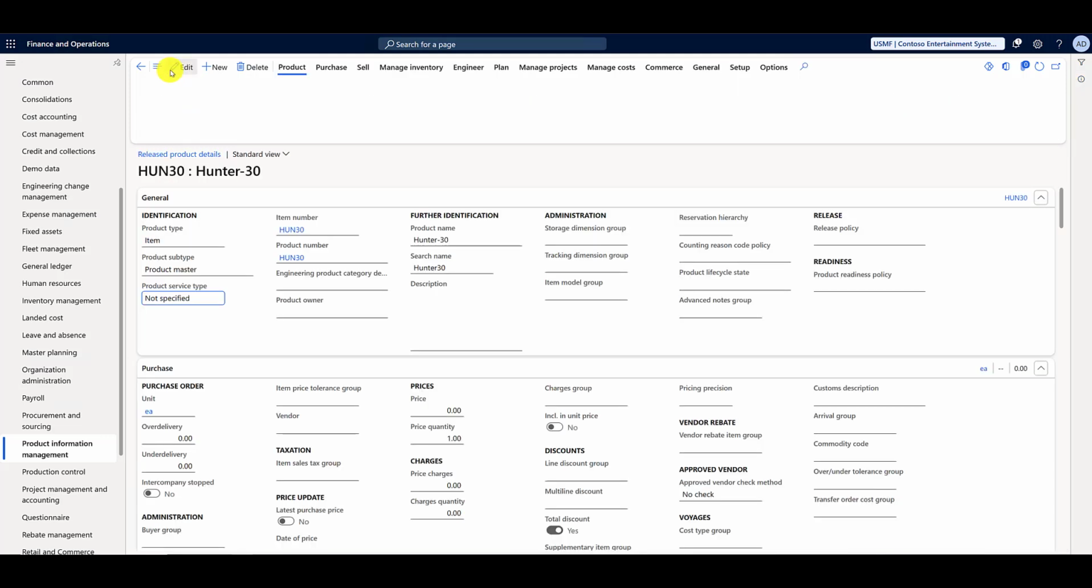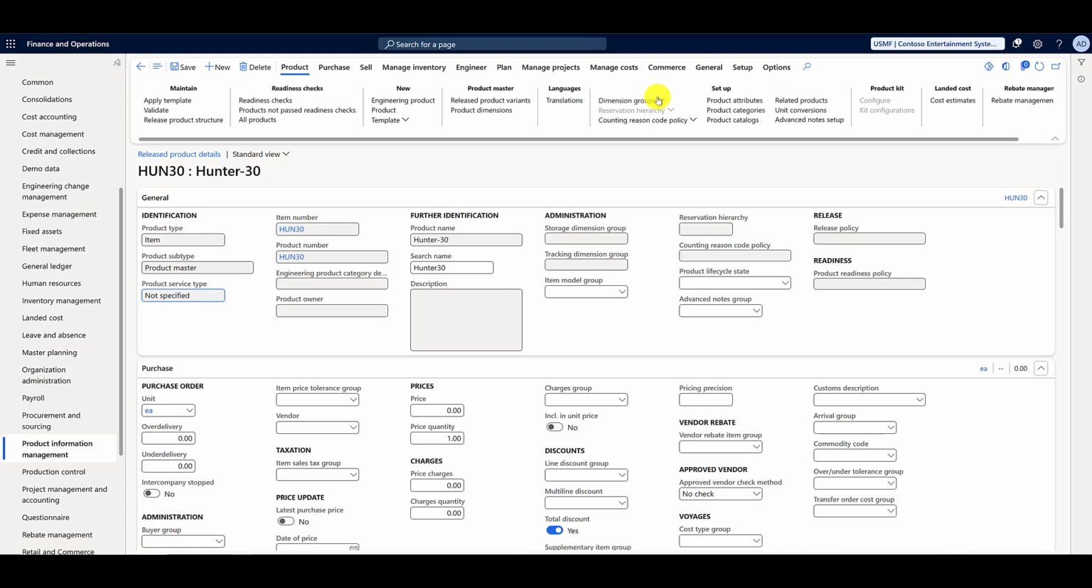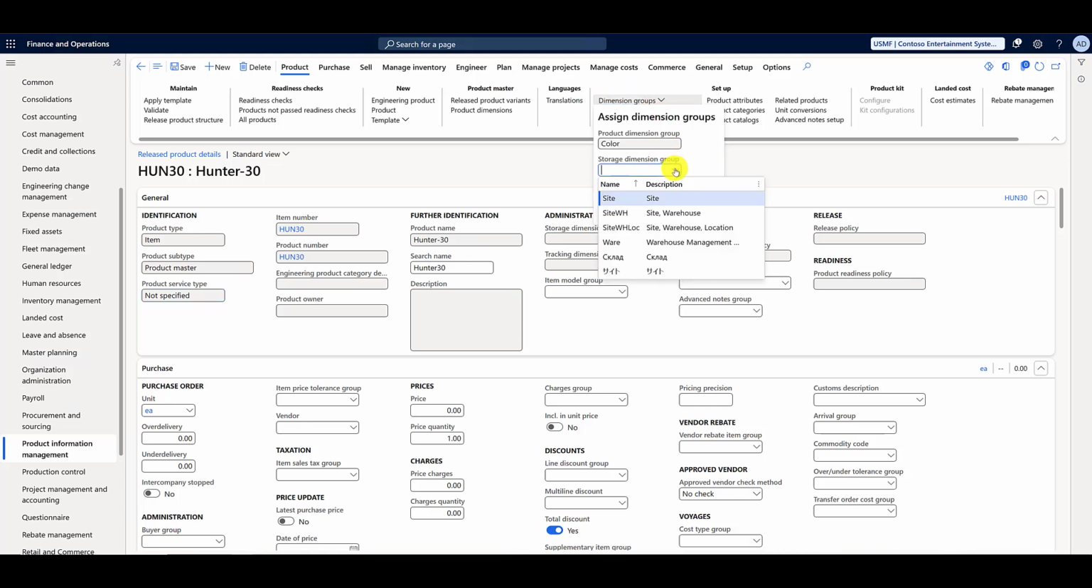First, the storage dimension group. I'm selecting Site Warehouse. This tells D365 where the product will be tracked. It follows the structure, site, then warehouse. Perfect for strong inventory control and knowing exactly where your item is kept.